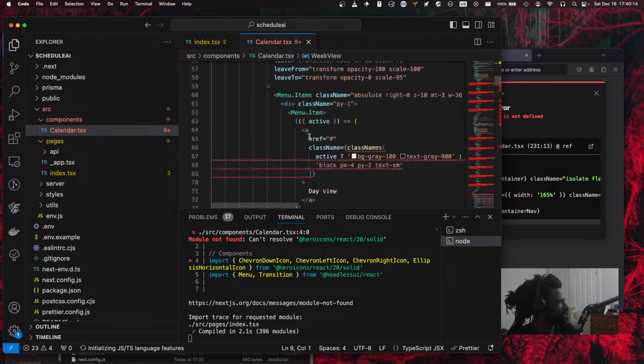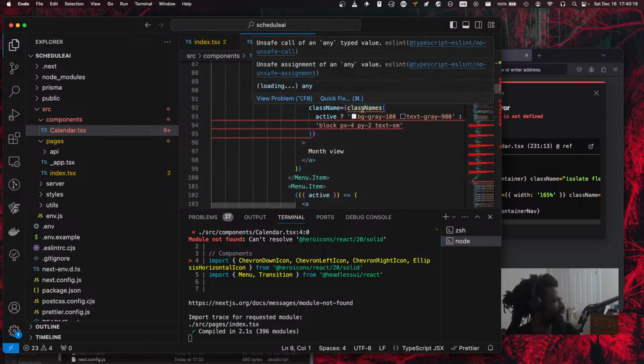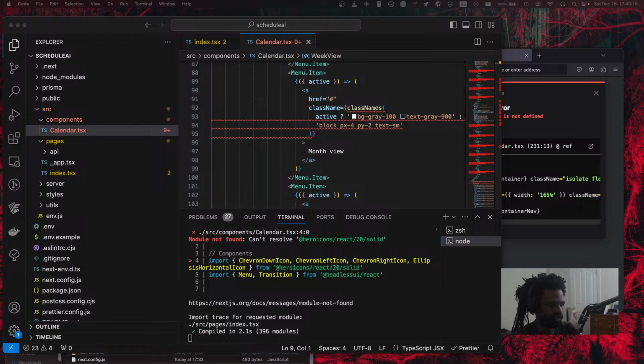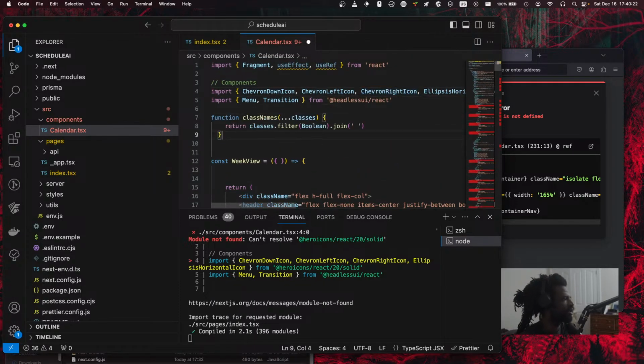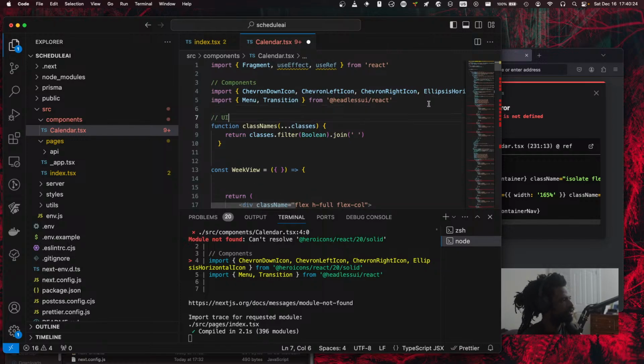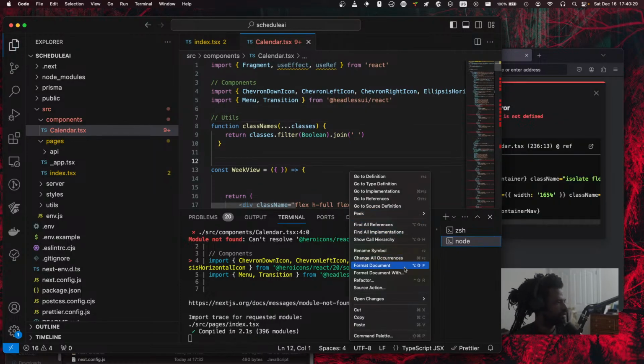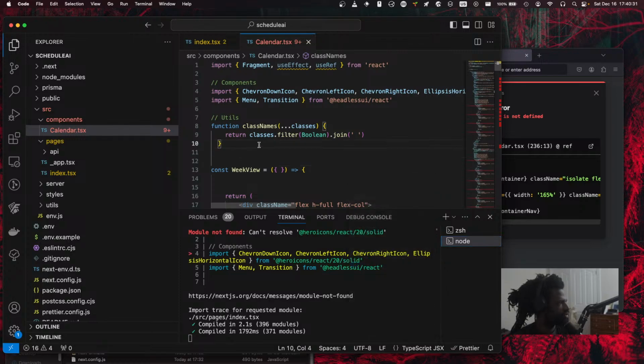Okay, classnames is a function that they made, so I'm going to say utilities, utils. And we are going to format. It's not formatting. Format, no. Format, please, please.